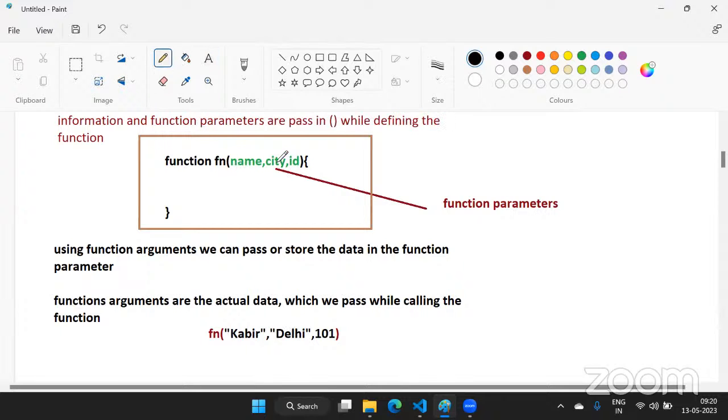Delhi will store inside CT. 101 will store inside ID. So how many parameters you are passing? That many arguments you have to pass. Now once this entire data is stored inside this parameter, then this data you can utilize inside your function. That's it. So these are function parameters.